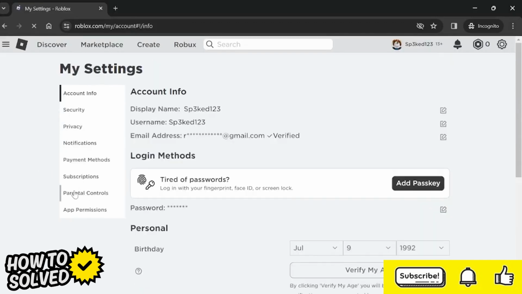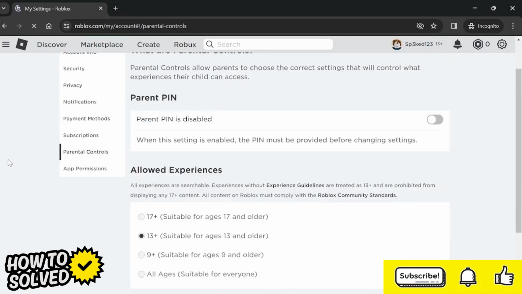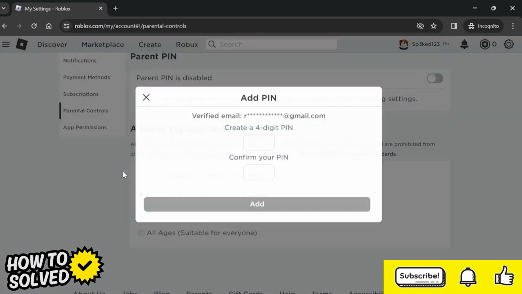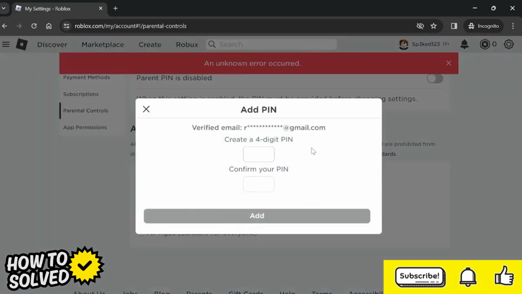Now from here we want to select parental controls from the left hand menu, and then scroll down and make sure 17 plus is selected. In order to do this you'll need to have a verified email account, and you may also need to create a 4-digit PIN number. And then we can just select add.